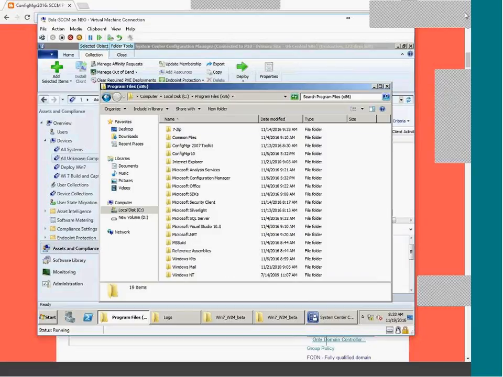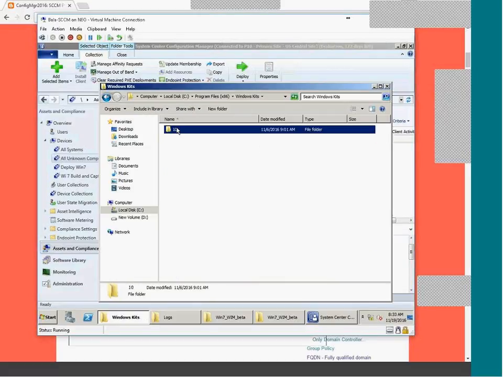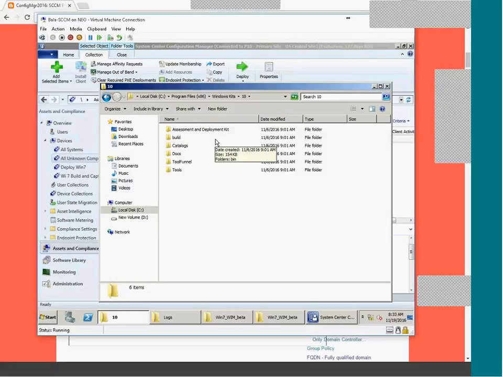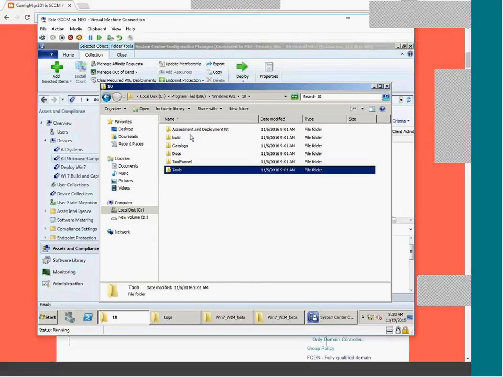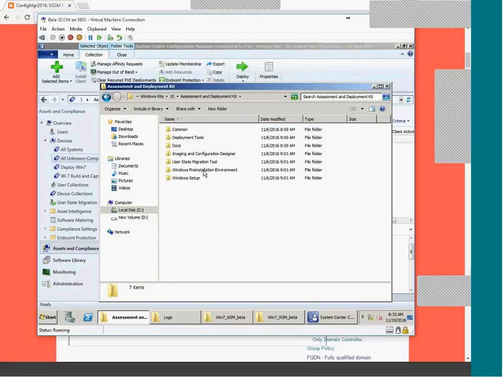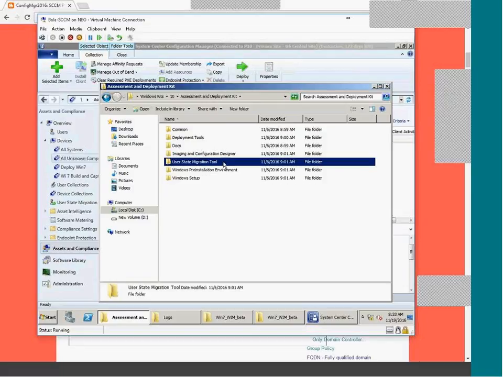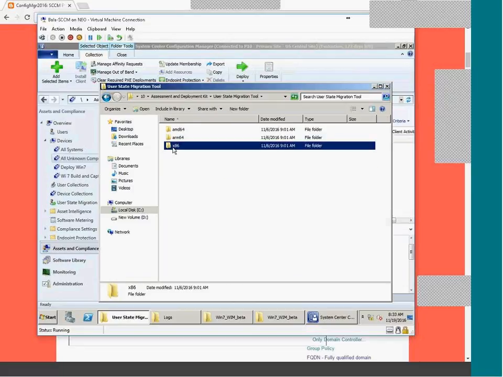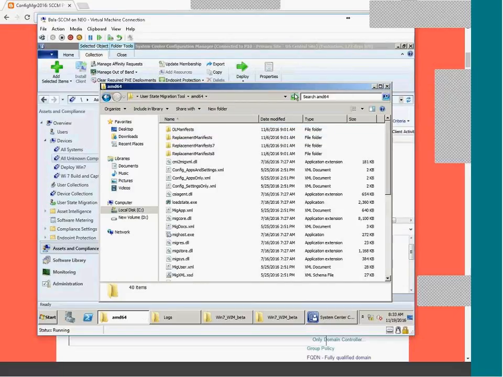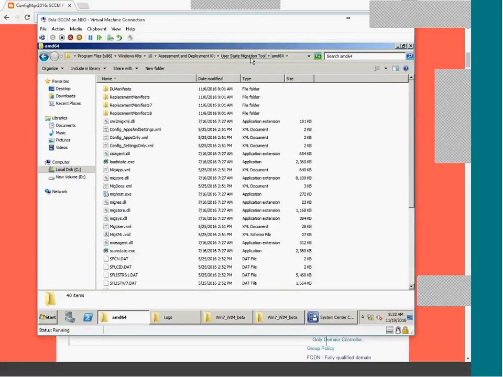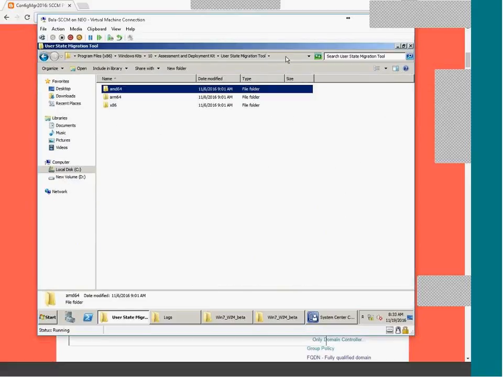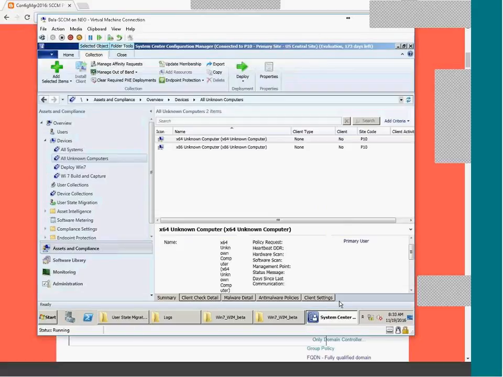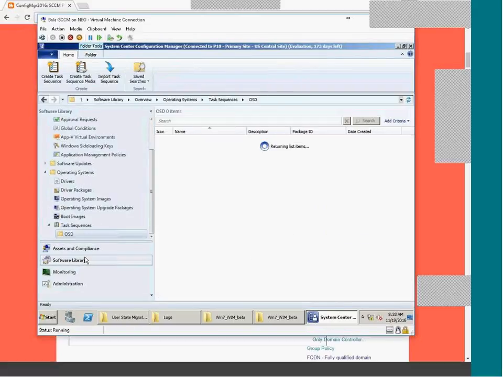Under Windows, take 10, under this you have tools, and you have USMT, user state migration tool. This has a 32-bit package as well as a 64-bit package. This is the source, and for this source a package has already been created automatically by the SCCM server.